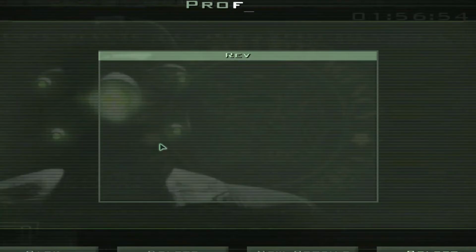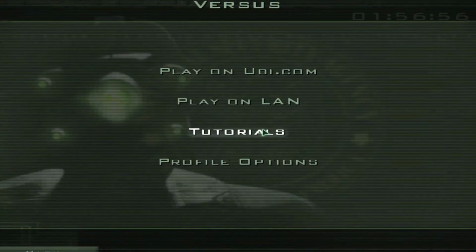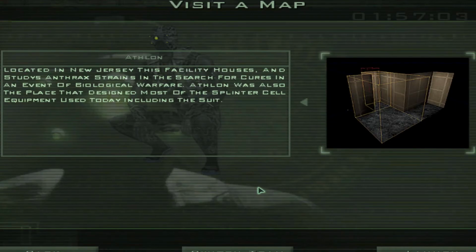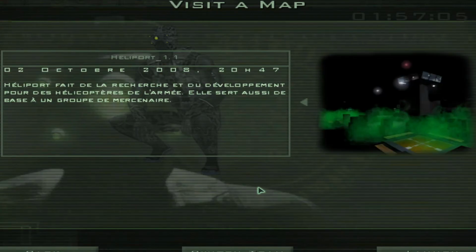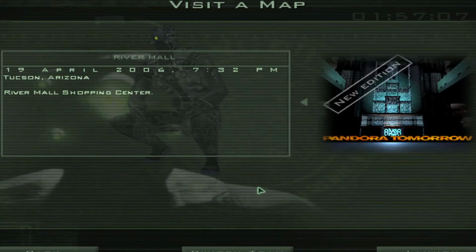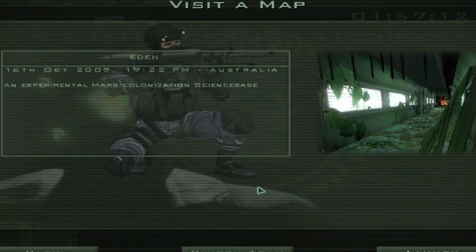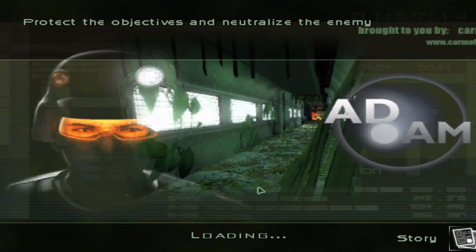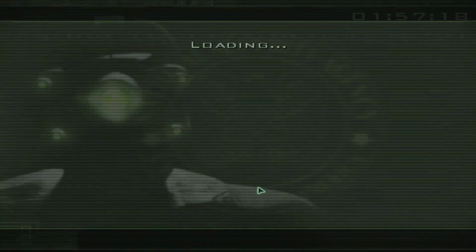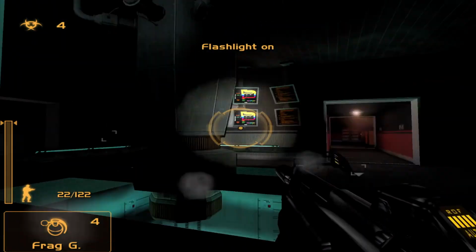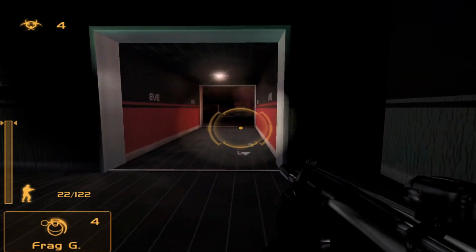All right, so we're going to go to the profile. We're going to go to tutorials. Go visit a map, and you'll see we have Aquarius, the real map, and then we have a few custom maps. This one has no picture. You can tell these are all custom maps, and it should just work right out of the gate. Here, we'll go to one. I'll show you everything's working. We'll pick Merc. Going to launch, and look at that, custom map, flashlights work, it's running smooth, it's all perfect.